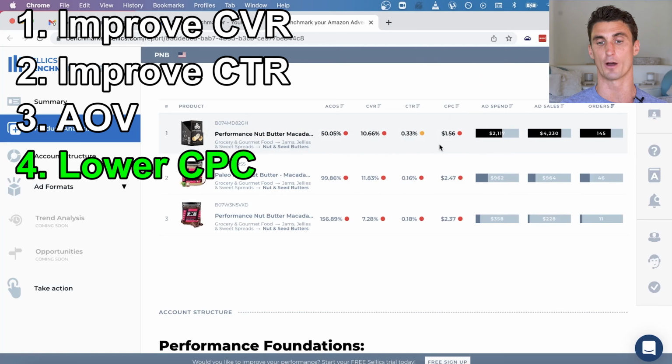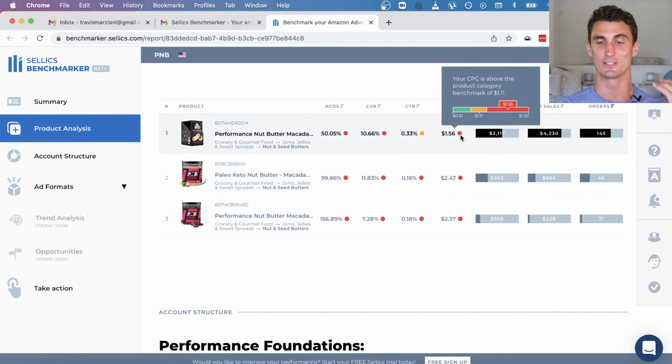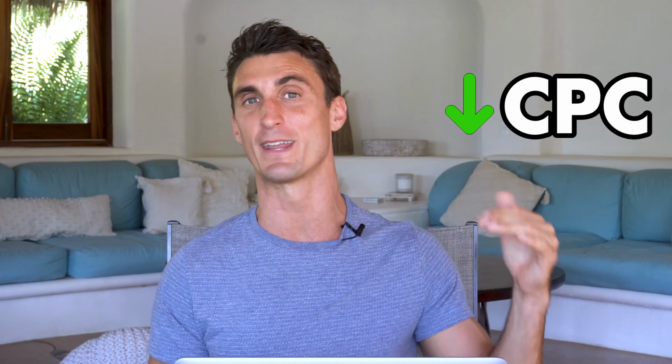Now, the next thing that the Sellics benchmarker tool shows us is the cost per click on average for our product compared to our competitors. And again, we can see that my cost per click is way too high. I'm at $1.56. They're saying that the average cost per click in my industry, in my niche, is $1.11. So if I want to increase the profitability from my Amazon ads, I'm going to need to lower the cost per click. And there's a few different ways that you can lower the amount of money you're spending per click.